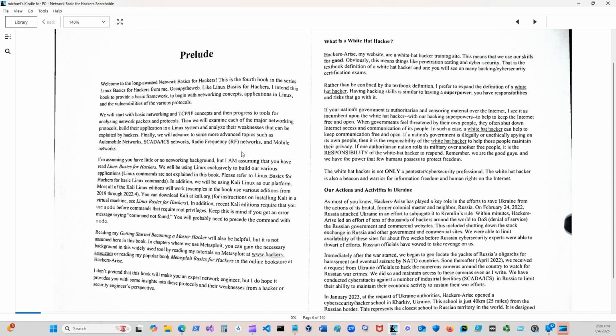You can download Kali Linux, and I've already got all that, so we're going to skip that section. In addition, recent Kali editions require that you use sudo before commands that require root privileges. Keep this in mind. If you get an error, let's just say command not found, you'll probably need to precede the command with sudo.